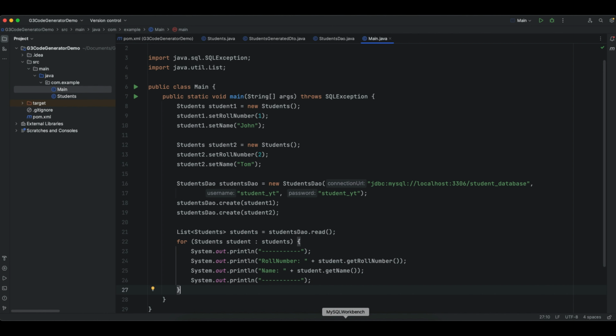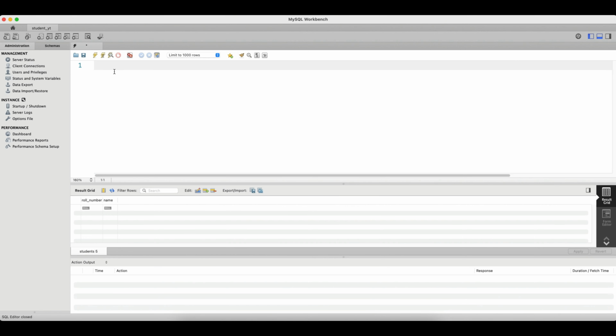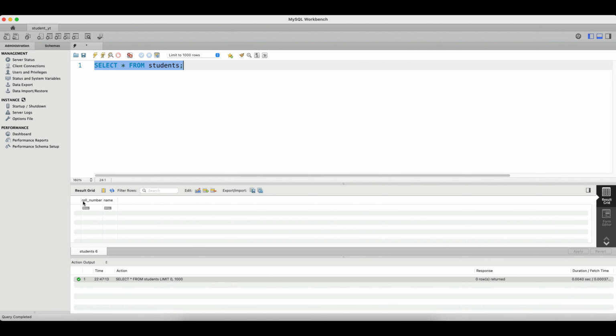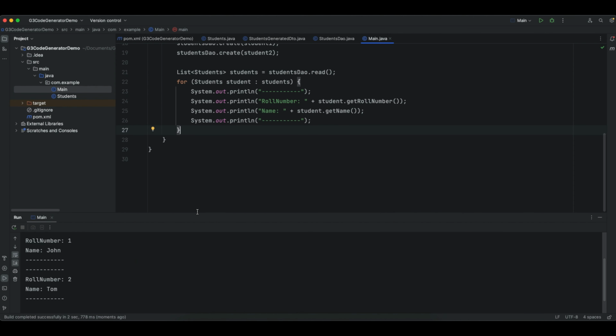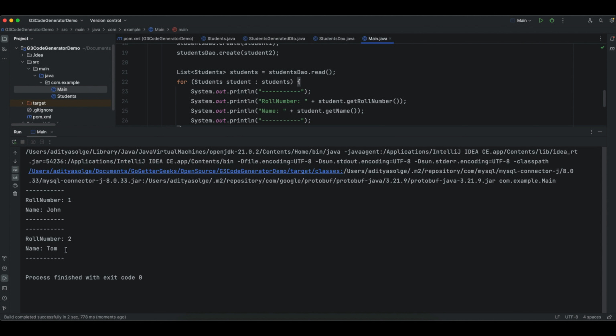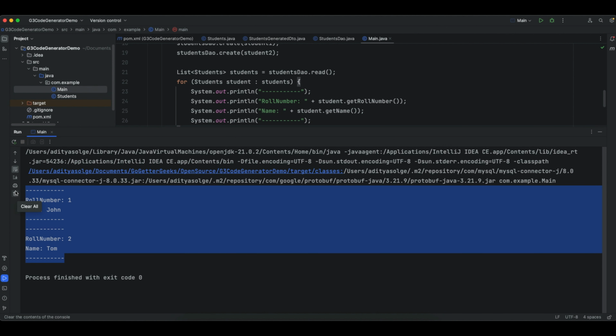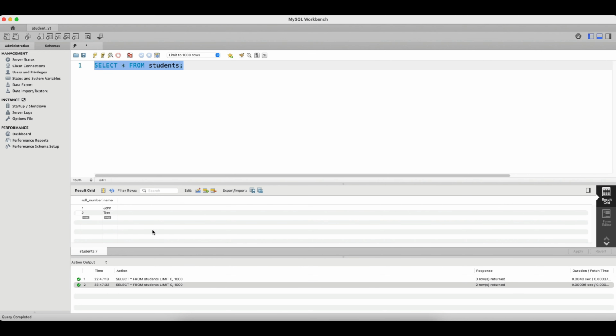Now before I run this, I'll open my MySQL Workbench. I'll do select star from students, and as you can see, there are no records in this table yet. So let's go ahead and run this method. And here it is displaying both the student details. It means the data is added to the database. You can also go to MySQL Workbench and verify that these two records are indeed present in the table.